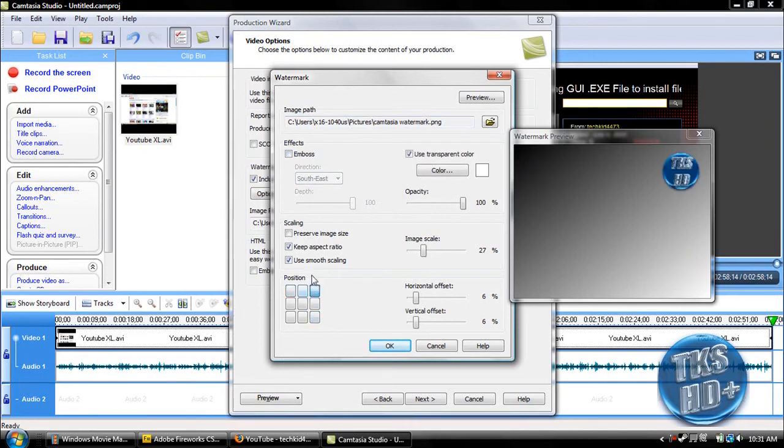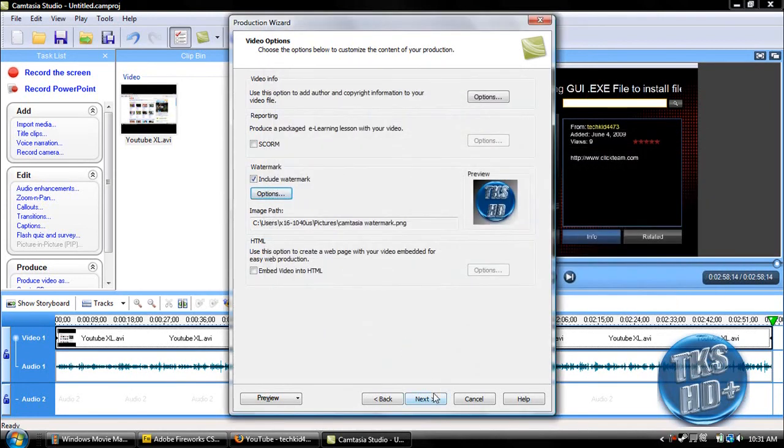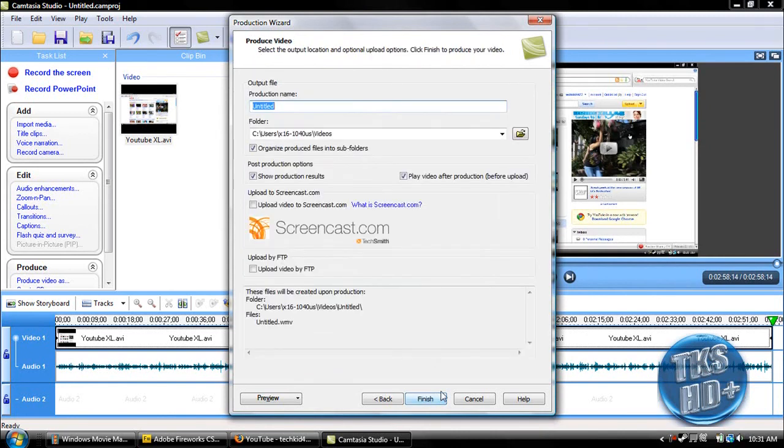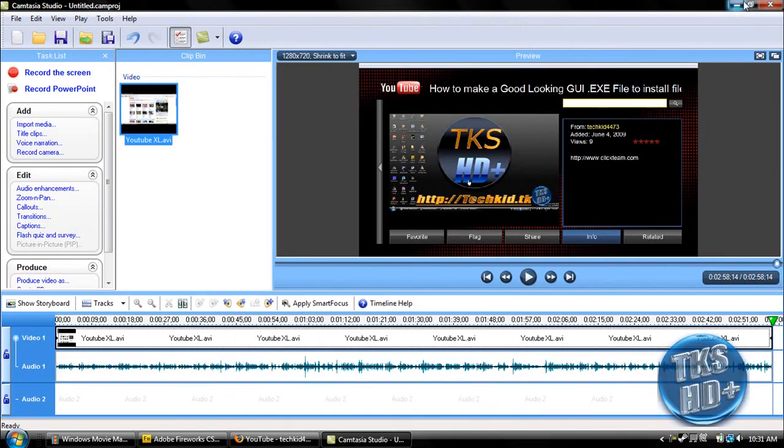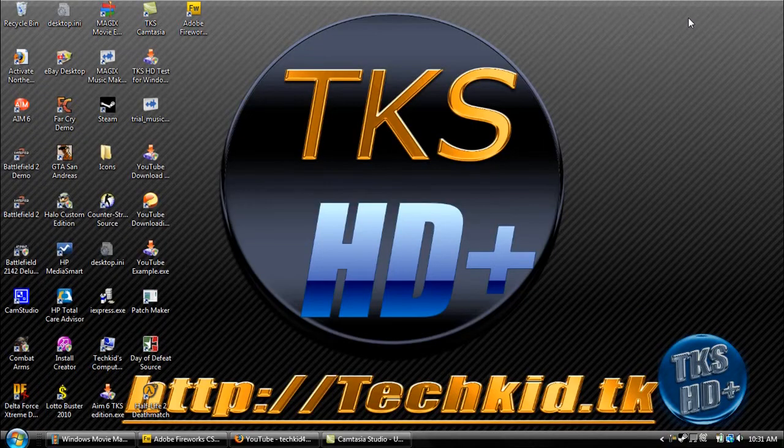You can change the position if you want. I don't really like to do that because I just leave it in the bottom right. Click OK, and next. Next, and then go ahead and make your video. Then you're able to take it into another editing process if you need to, or you can just leave it alone, upload it to YouTube, and you got it perfect.